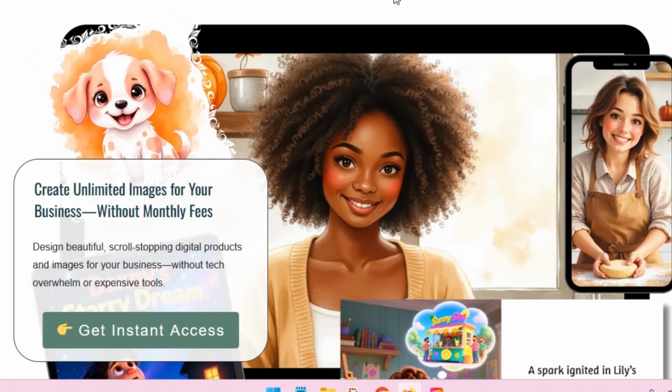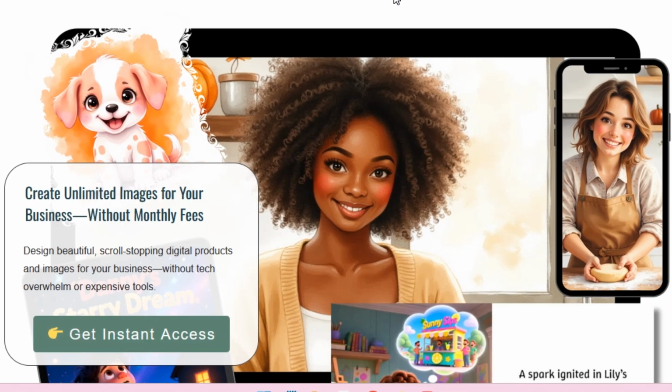So if you are looking for a way to create unique designs and images for your business, if you're in POD or you're creating digital products, this is going to be a great tool that you might want to invest in. Now, you can buy this software and use it unlimited. You just pay for it once and then you can use it for unlimited uses. So I'm going to show you some of the things that you can create with this tool.